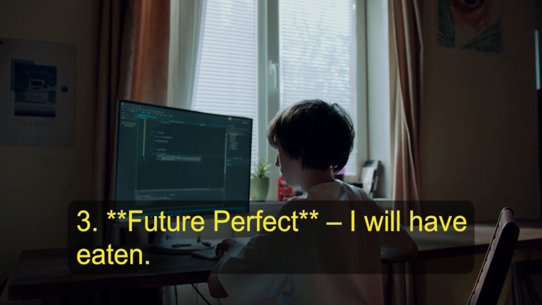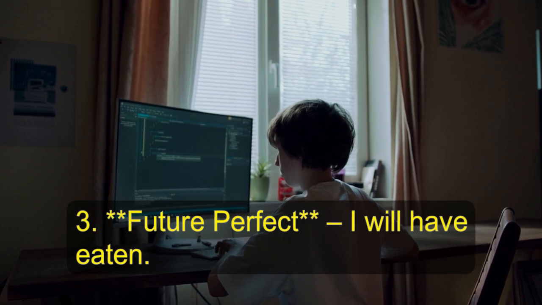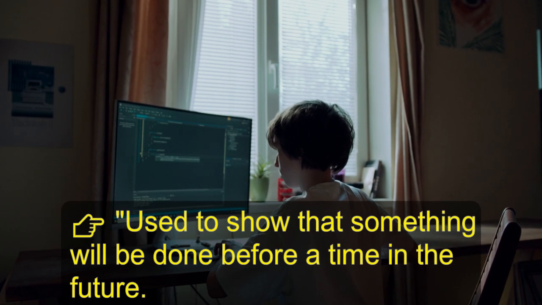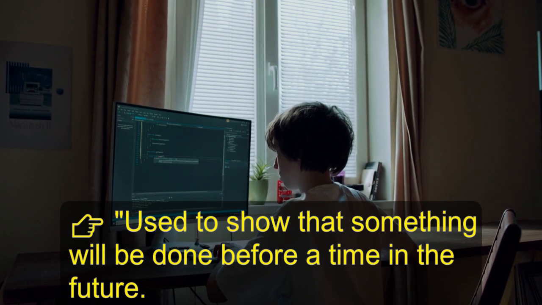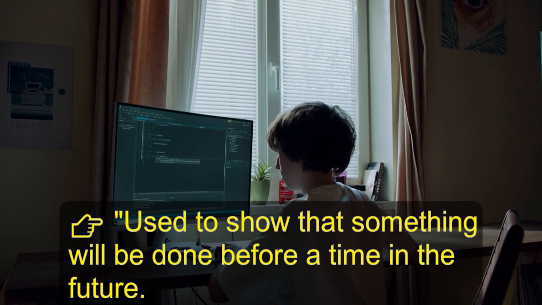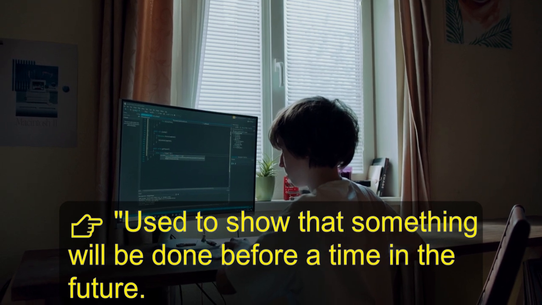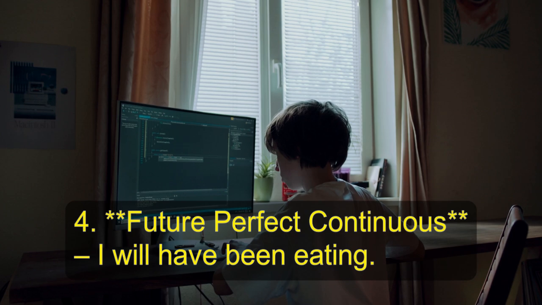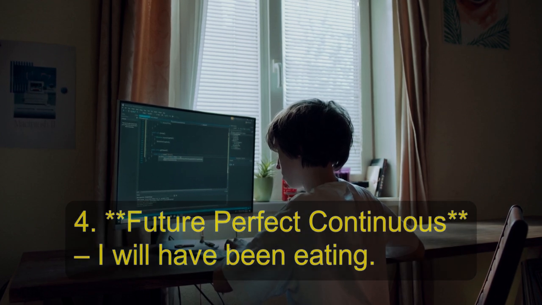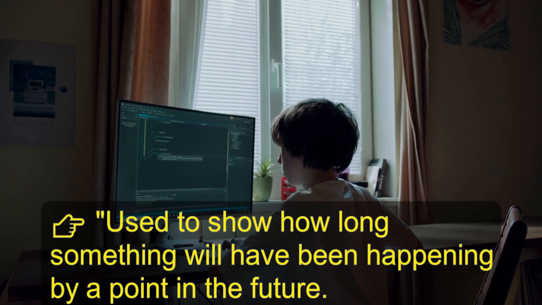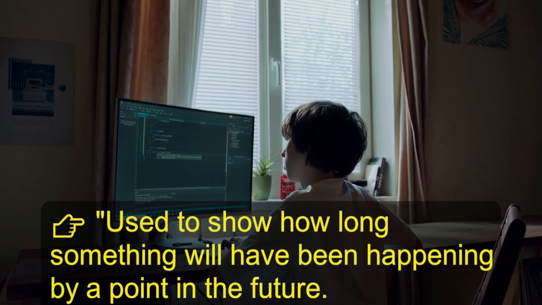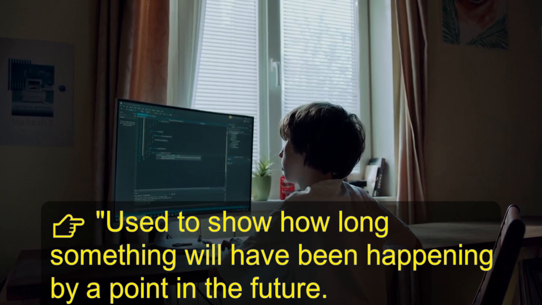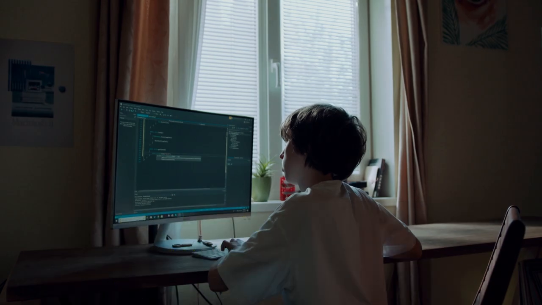Number 3. Future perfect, I will have eaten. Used to show that something will be done before a time in the future. Example, I will have eaten before 8 p.m. Number 4. Future perfect continuous, I will have been eating. Used to show how long something will have been happening by a point in the future. Example, I will have been eating for an hour by 8 p.m.